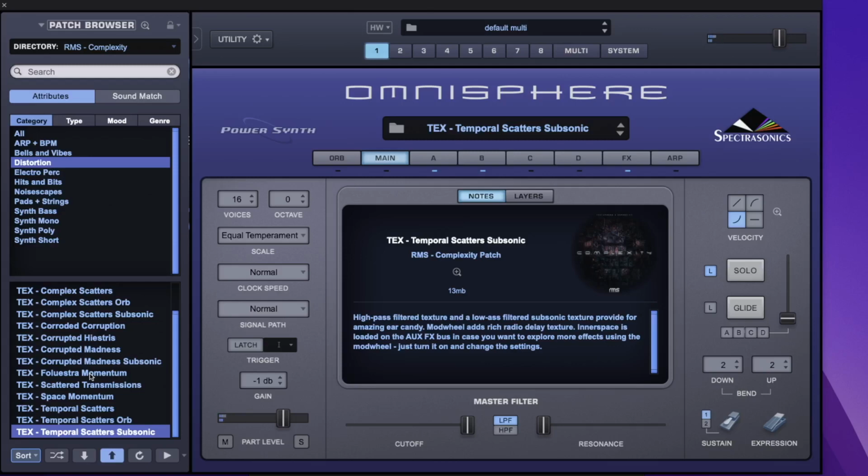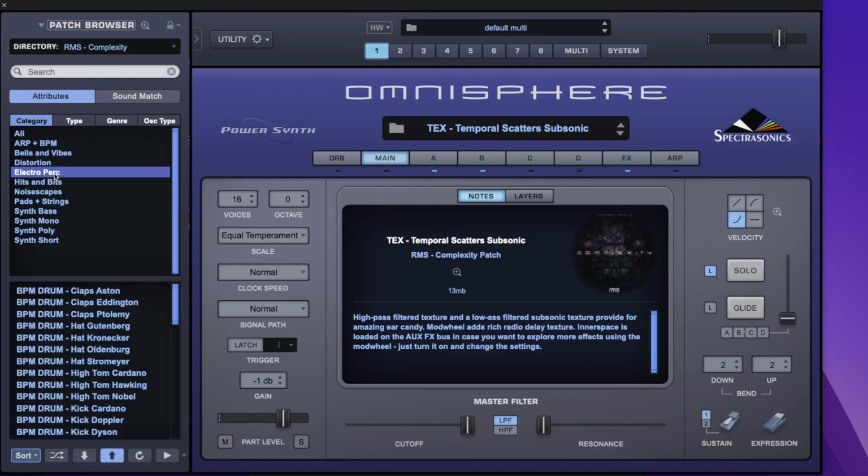Yeah, to get quite a bit of this rich radio delay texture thing, I am rocking the mod wheel backwards and forwards. So that's another little tip. Don't just move it and then leave it stuck where it is. See what happens when you rock it, either if you've got a pedal or if you're using your fingers on the mod wheel on your keyboard.